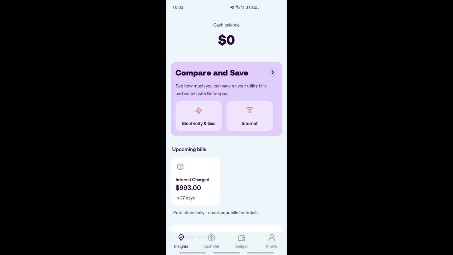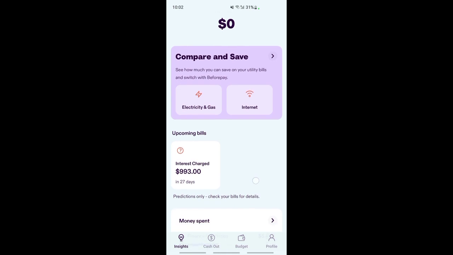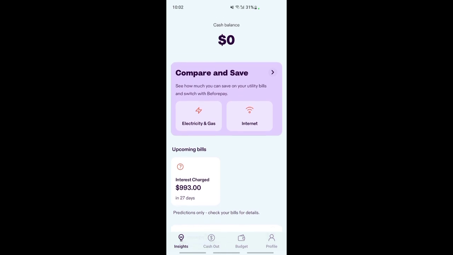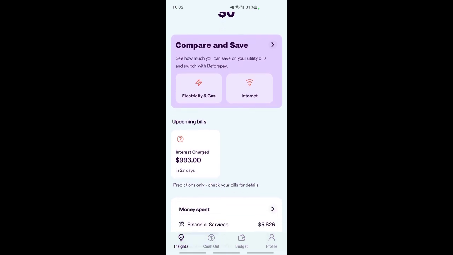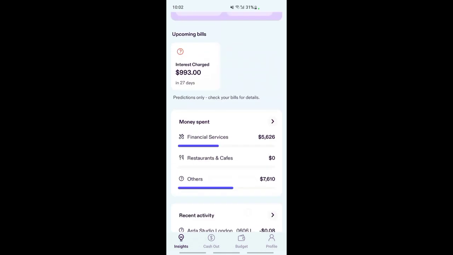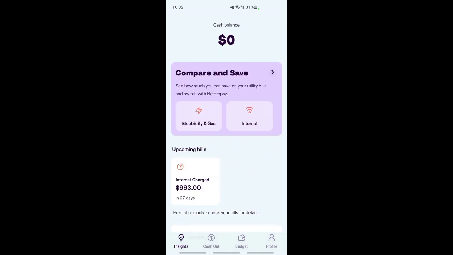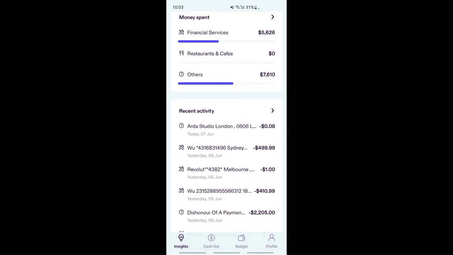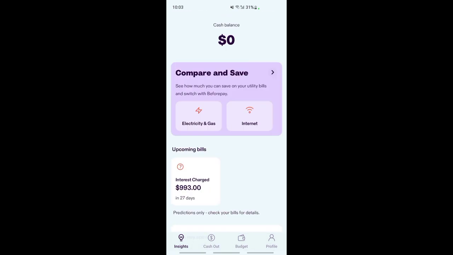All right, once your bank account has been connected, you'll see something like this. You'll see that BeforePay will have access to your bank account and would have gathered your spendings details and everything from your bank. So it would have synced with your bank, and there you will see all your spendings and all your financial information here.